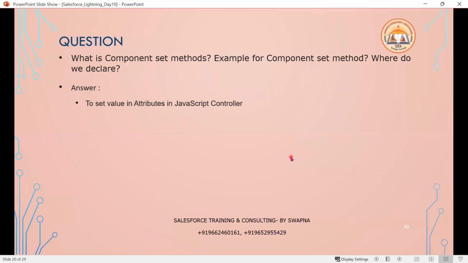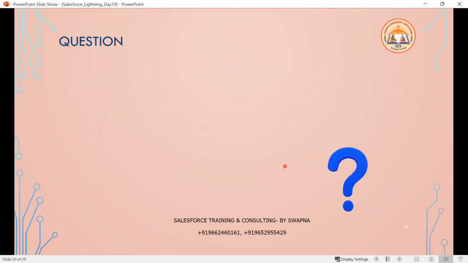And example for component set method: component.set("v.attributeName", whatever the value is). We have two parameters for the set method. One is v dot attribute name and the other is whatever value you are setting in the attribute. And where do we declare it? In the JavaScript controller.